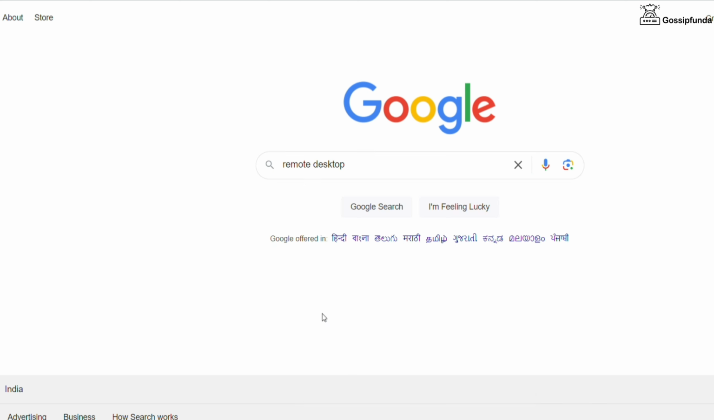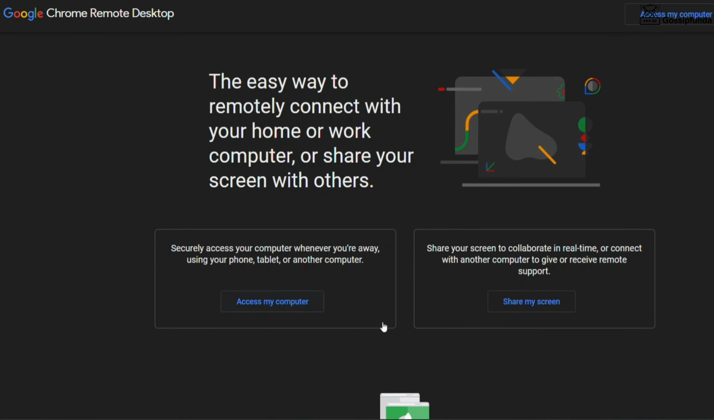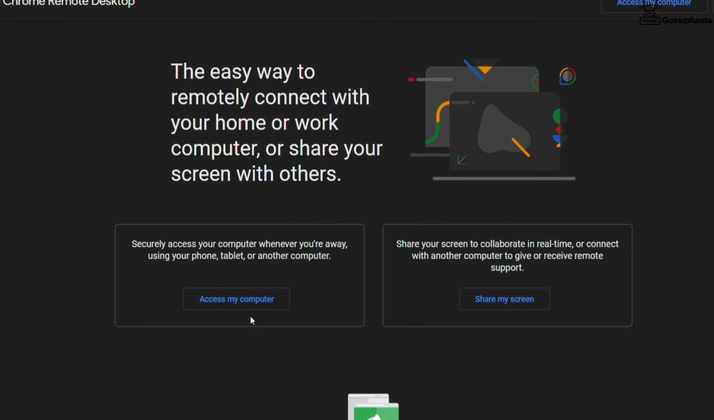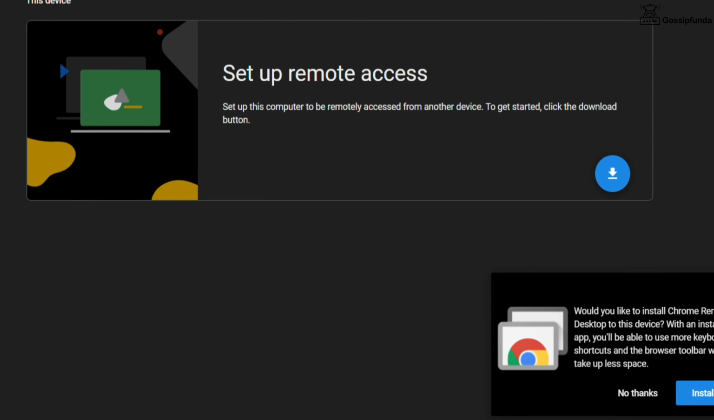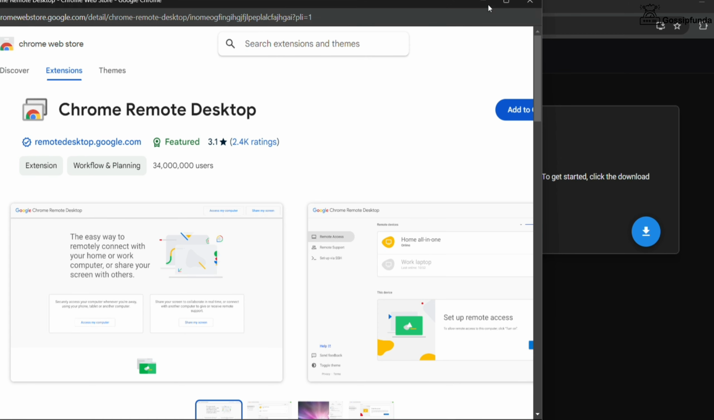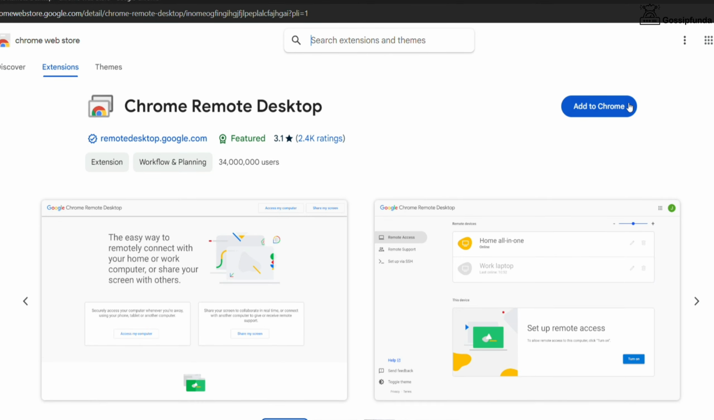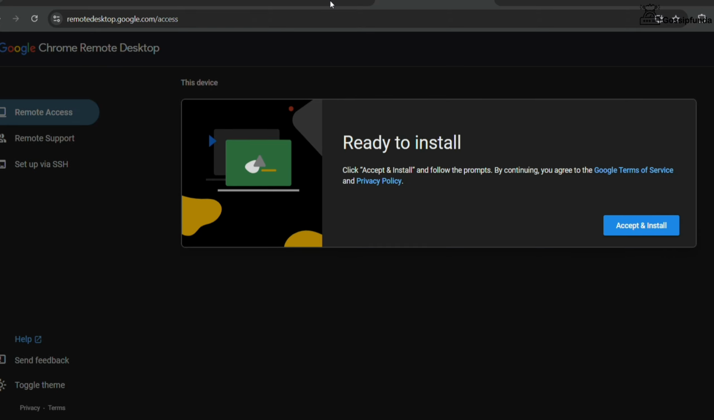First of all, open Google Chrome on your PC and simply search Chrome Remote Desktop. When you open it, a page like this will appear, and on this page simply click on Access my computer. A new page will open with a pop-up message for installation of the remote application. If you don't get this notification, simply click on the download button, and a new page will open. On this page you simply have to click on Add to Chrome, and now again click on the download button and the download will start. After the completion of the process, simply install it.